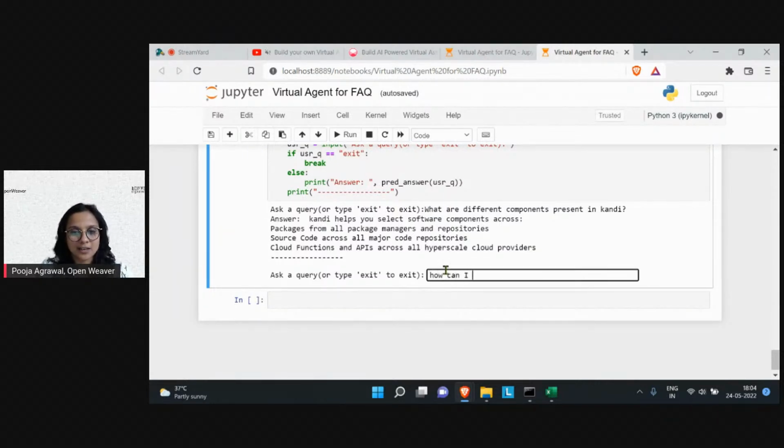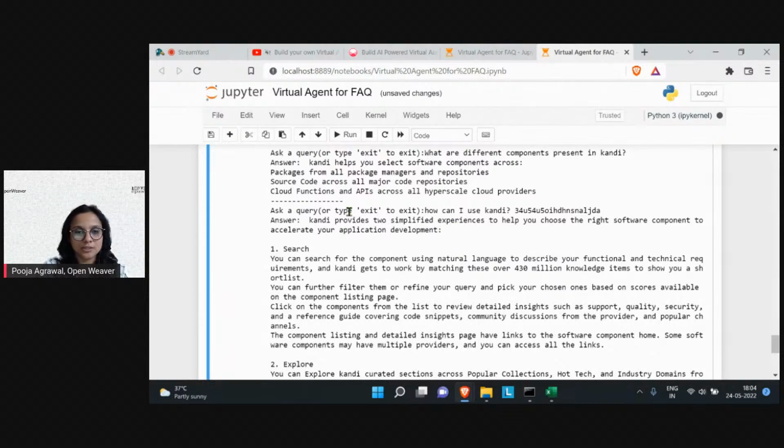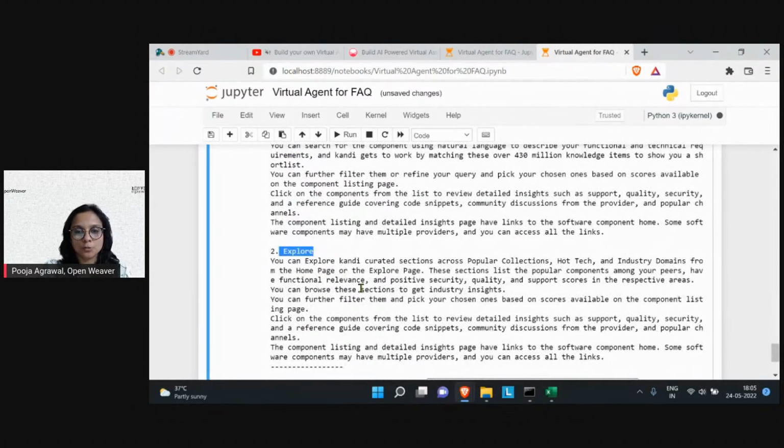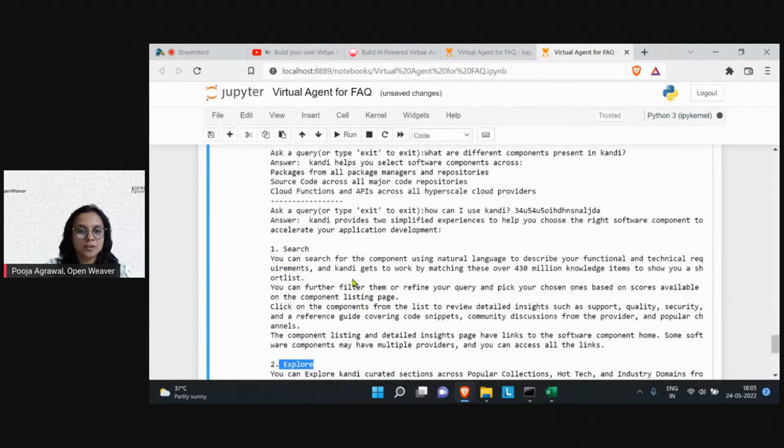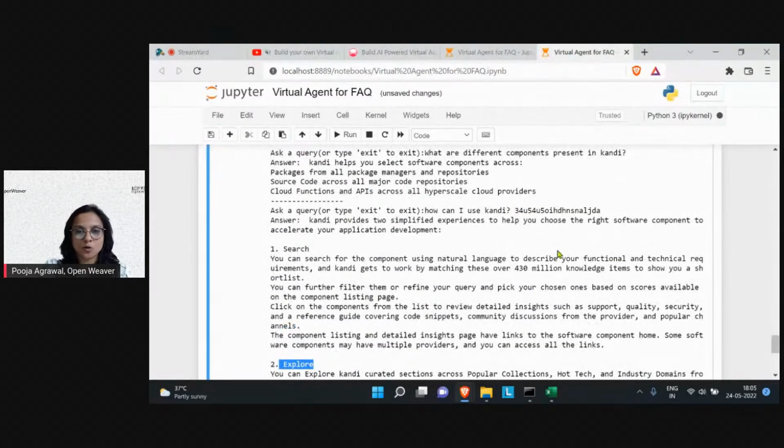How can I use kandi? And what I can do here is add some digits, something of no relevance, so we don't get an error. We see that it has given me how I can use it. It has two simplified experiences, a search option and an explore option. These are the two options that you can use to experiment with this kandi software.